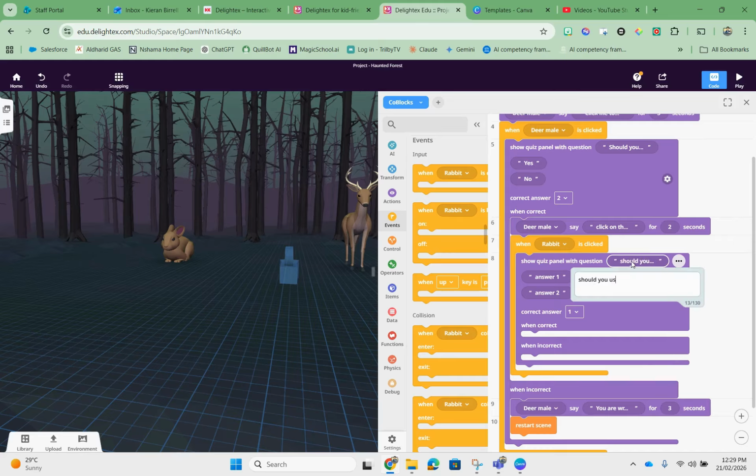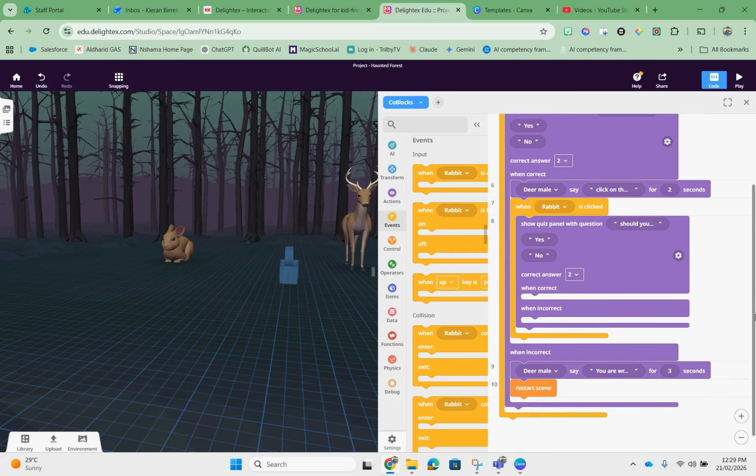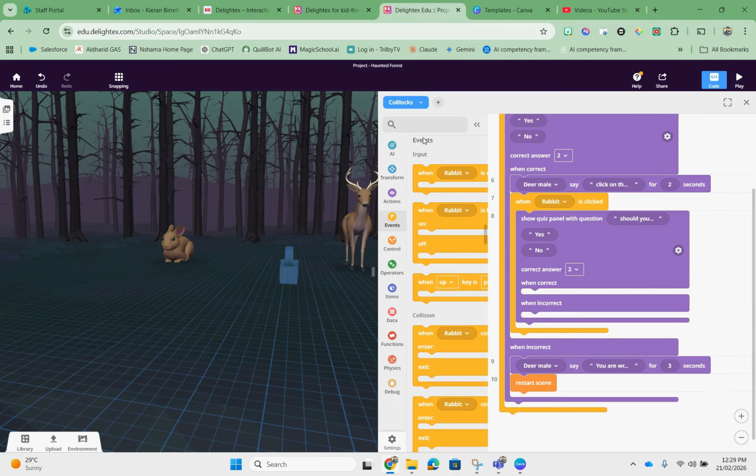Should you use YouTube if you are below 13 years old? Okay, we know that some people use YouTube Kids, but realistically, you shouldn't be using YouTube below the age of 13. So the answer, we'll put yes and no. So again, the correct answer is no in there. This time, if we're correct, we're going to go to a new scene. If it's incorrect, same thing, we're going to restart right from the beginning.